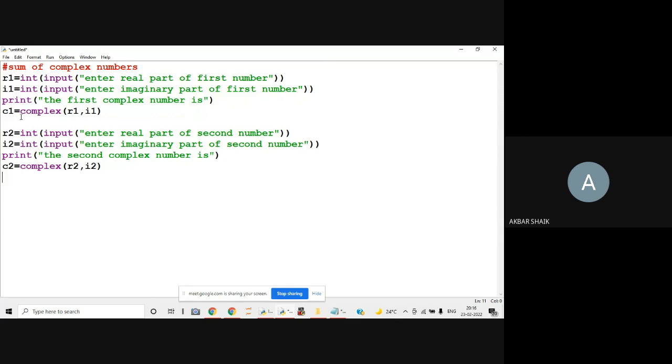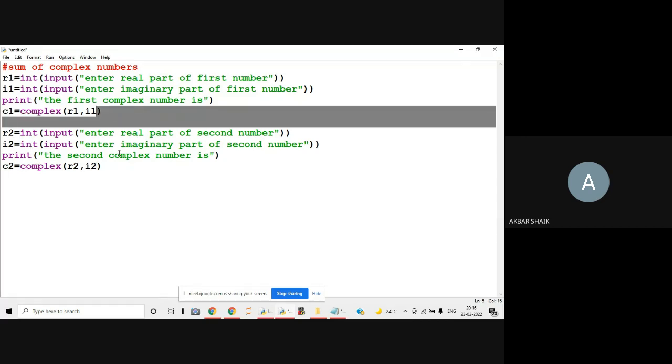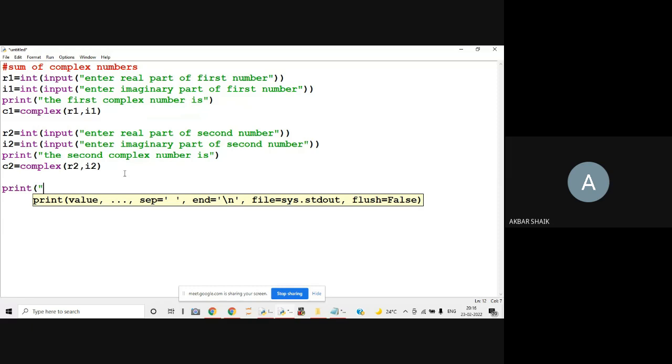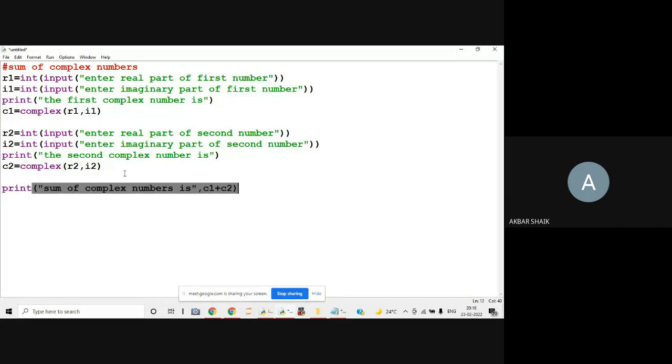So now we are ready with first complex number and second complex number. Now whatever you want to do, you can do. So print of sum of complex numbers is C1 plus C2. So now we'll see.